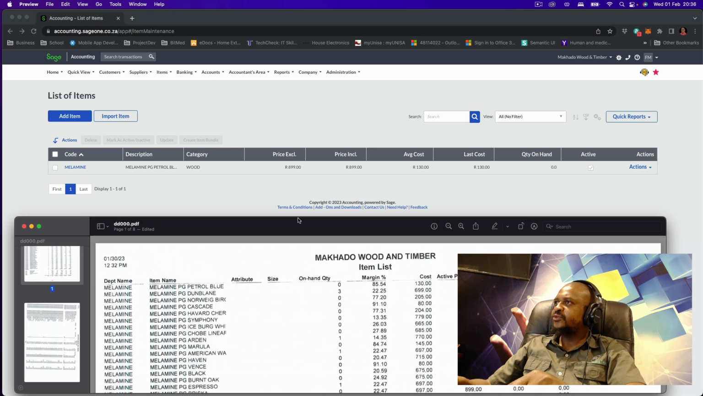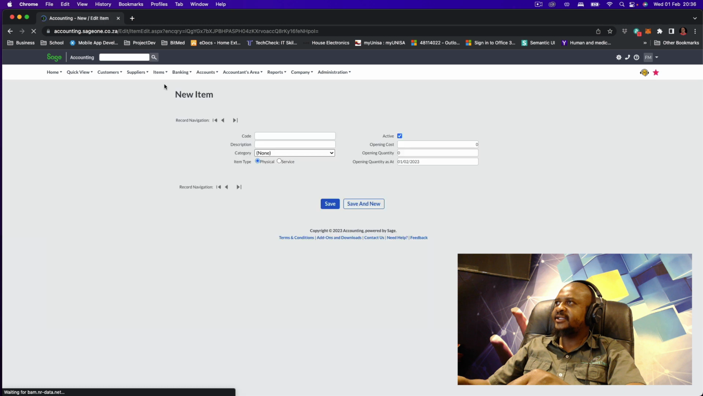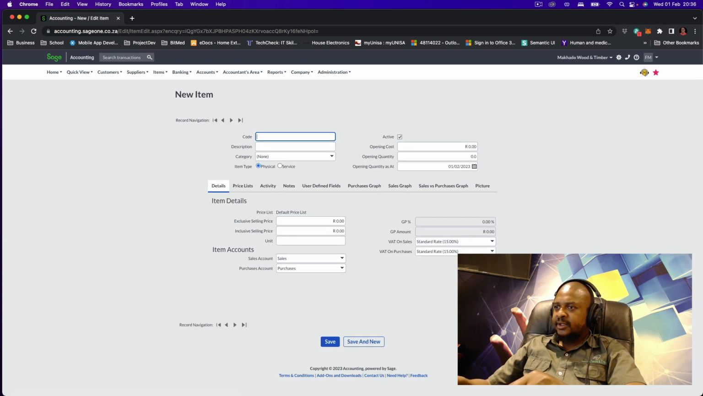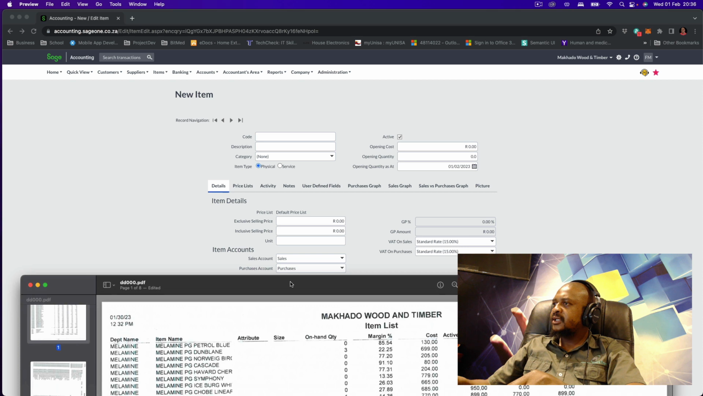We will then move to capture our record. If you are in the list, we went from here to lists, items, list of items. That's what brought us to this screen. But if you are just adding a new record, you would go there and say add item. We are adding a new item now. I would like to just have a look at the information. So we'll add the second item here.